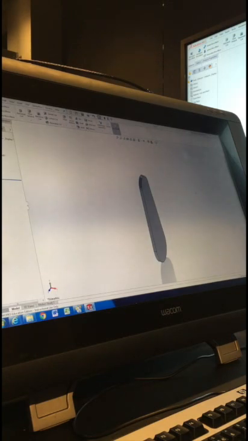Pretty easy, straightforward, yeah? All right, so now that we've got one solid body there, we're going to create a new sketch, create all those circles, and then cut the holes. All right. So once you have this, it's called a solid body.